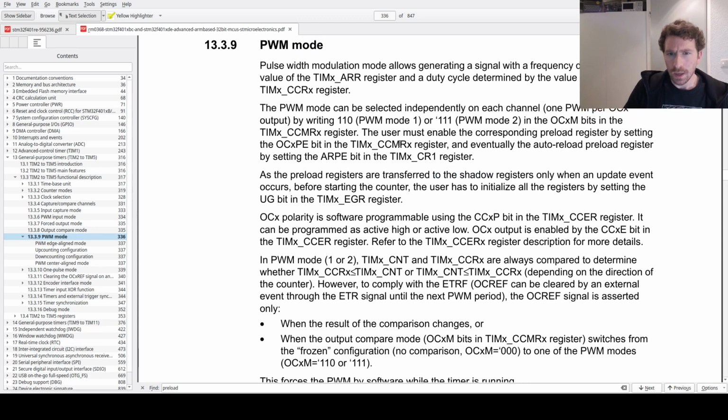So pulse width modulation mode allows generating a signal with a frequency determined by the value of the TIMx auto reload register. So this X here is just saying that we have multiple timer registers, and this can be any of them. The ARR is the auto reload register, and a duty cycle determined by the value of the timer x CCRx register. So that's the capture and compare register.